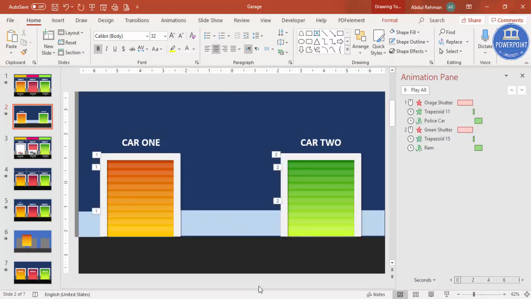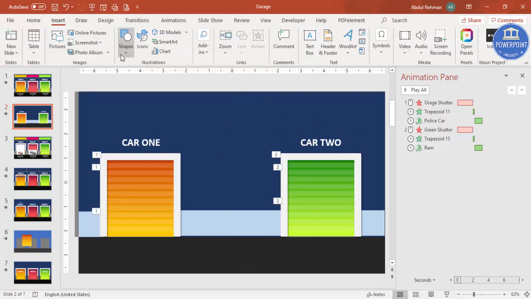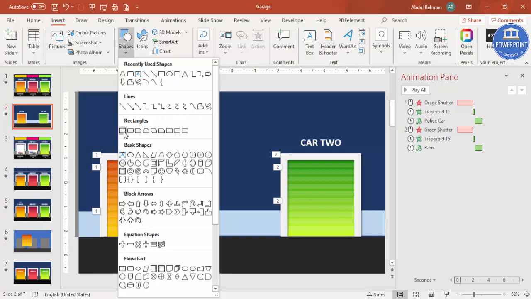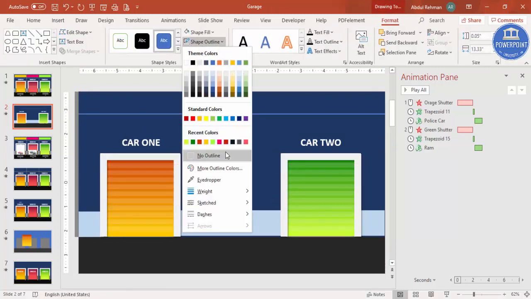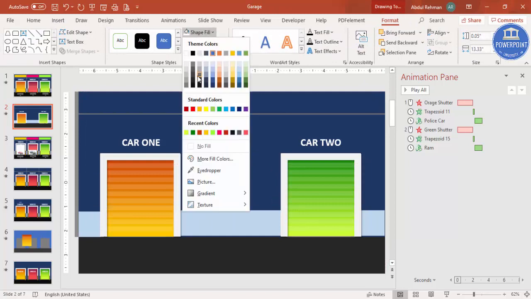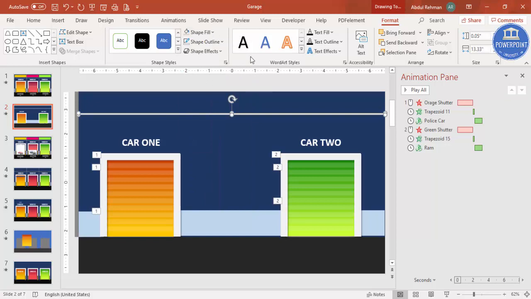And then if you want, you can just add, go to insert shapes, select the rectangle, draw the rectangle. You can see here, this much size, shape, outline, make it no outline. And you can give some gray color here. You can see here, you can give some gray color. And if you want, you can just add the 3D effect also.